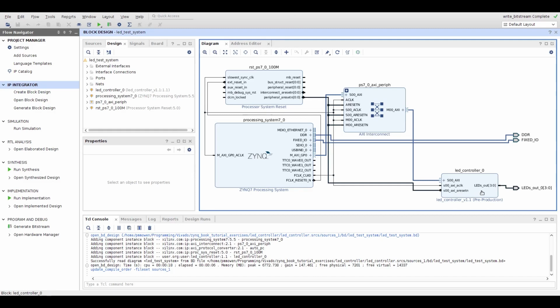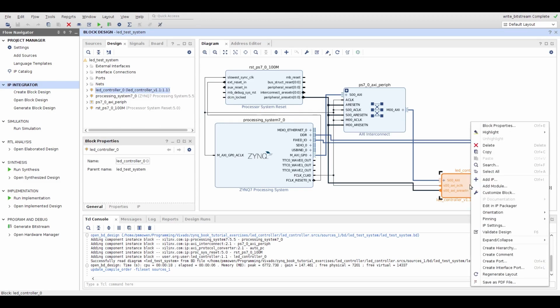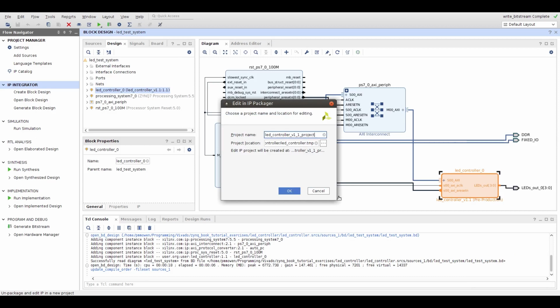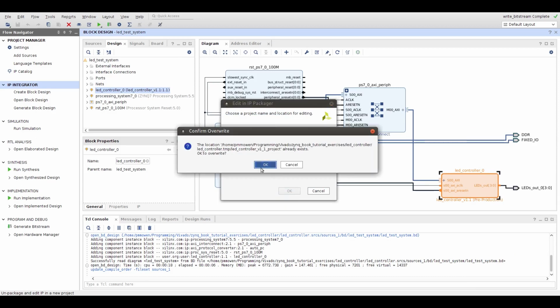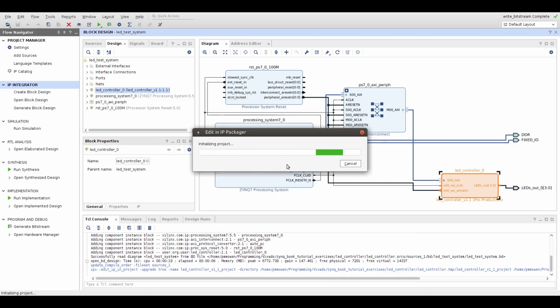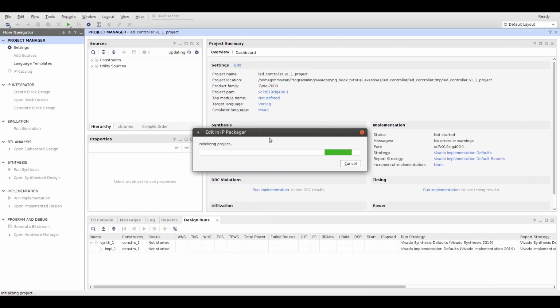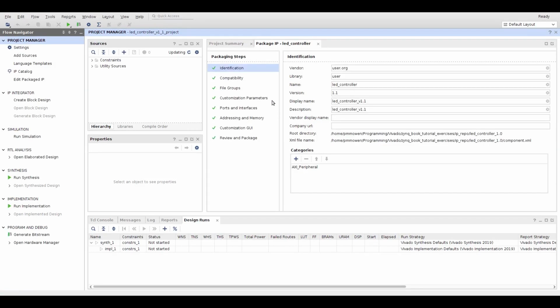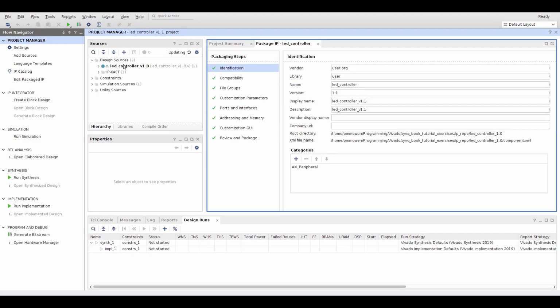So this is the block diagram for our project, and here is the LED controller, the custom LED controller IP package. So if I go in here and edit in IP package manager, I had already opened one of these to test, so it's okay to overwrite that. So we're waiting for it to initialize this project, and everything's coming up. I'm not going to change anything, but I am just opening this to show you guys the Verilog.